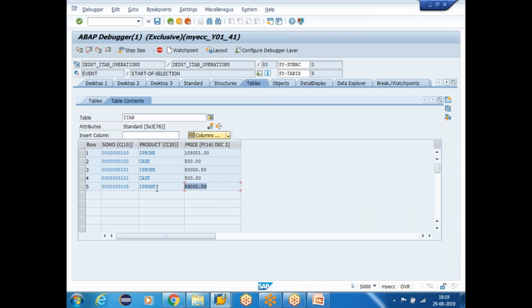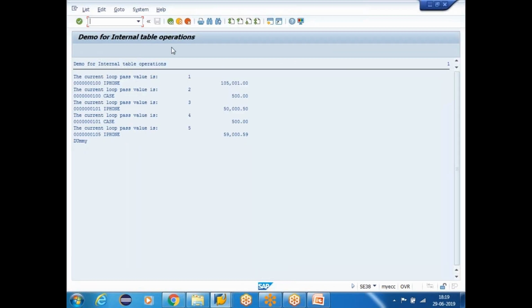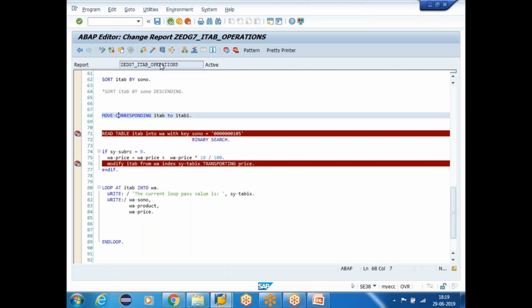Now you can see the value is modified in the internal table, guys. That's the modify statement. Okay, now maybe I'm going to delete the same record.